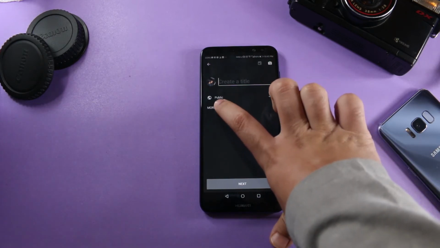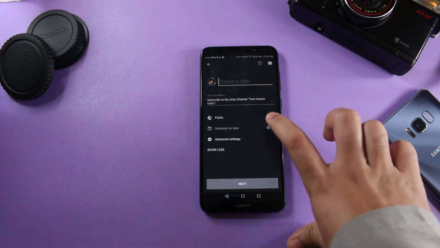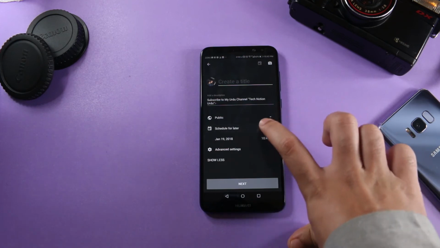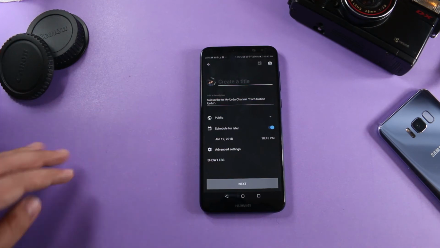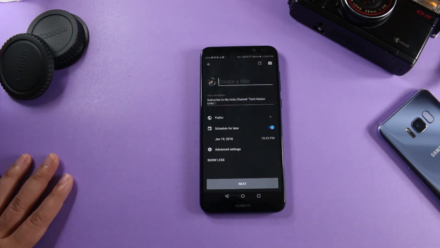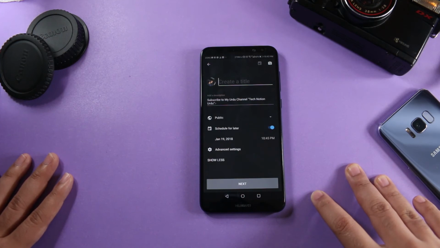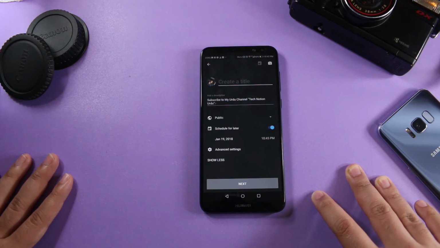So for that you guys have to press on more options, and from here you guys should enable schedule for later. That will create a card type of thing in the subscription box of your viewers, and they would know that you're going to go live after these many hours. So that would be really great for your viewers to know when you are going to go live, and it would get a little bit more viewers to your live stream as well.